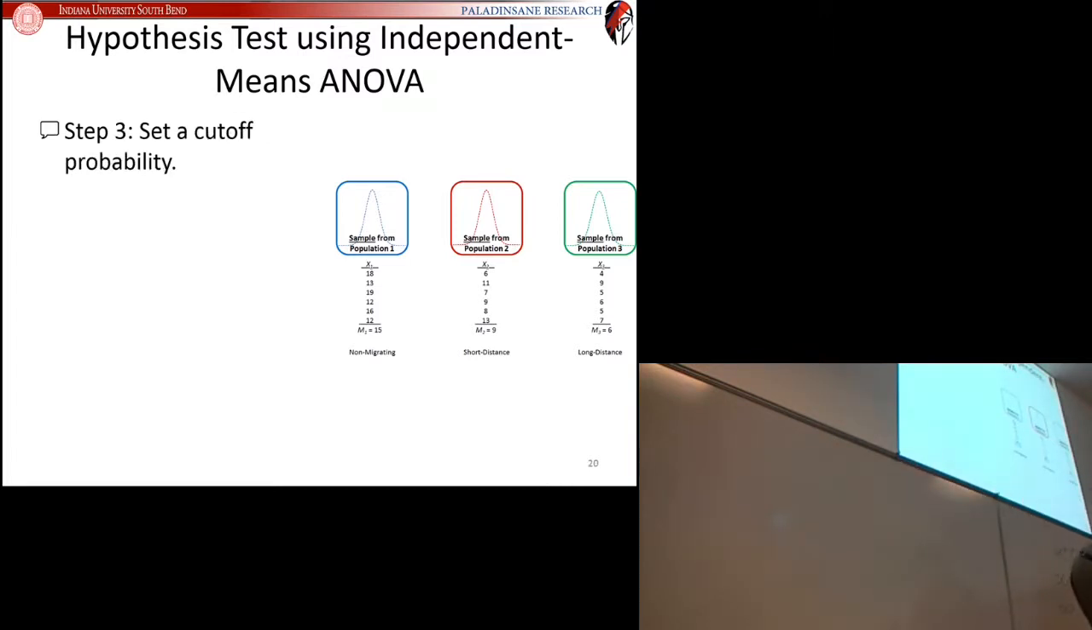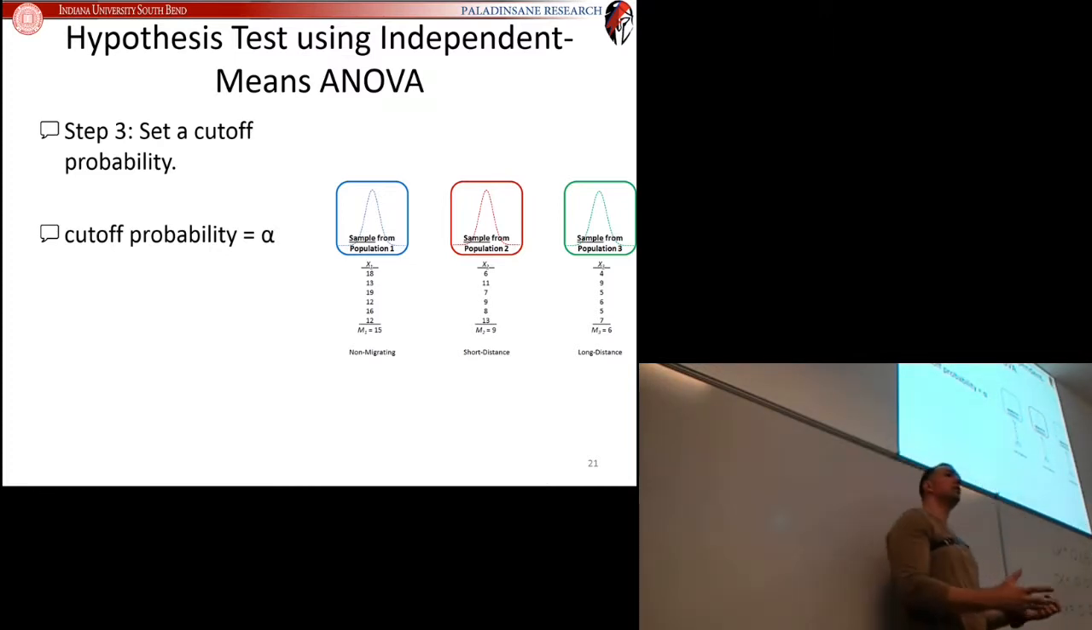Step number 3, set a cutoff probability. SPSS will not do this, but we have a cutoff probability, which is our alpha level. So this is much easier than looking up a cutoff statistic. In your homework, you might need to look up a cutoff statistic. That would be in the appendix for the F distribution. But right here, we're doing it in the real world way. We're going to use a cutoff probability of alpha. That's given to you in the question. We have an alpha of 0.05.